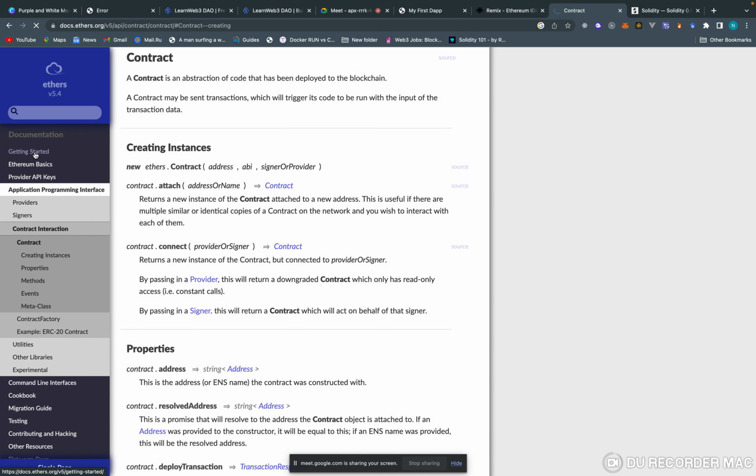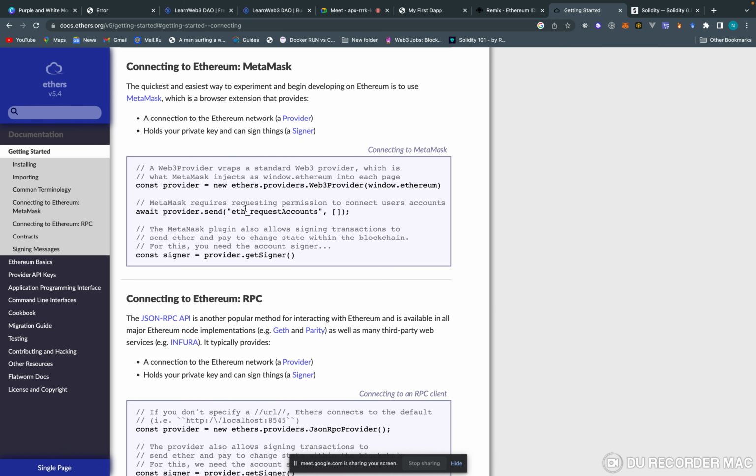But what I actually need is a signer. So I will actually be creating a signer. So let's get down to creating a signer. They've already told us that in order to create a signer, we can just call new providers.Web3Provider(window.ethereum). But you have to have MetaMask installed in order to have access to this particular stuff here.